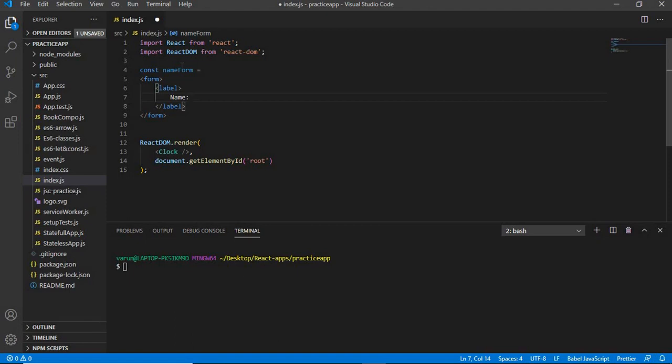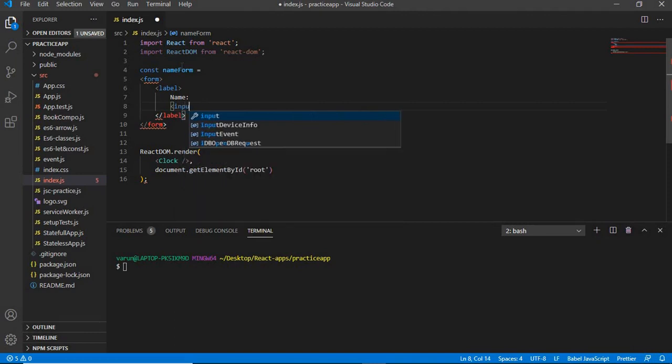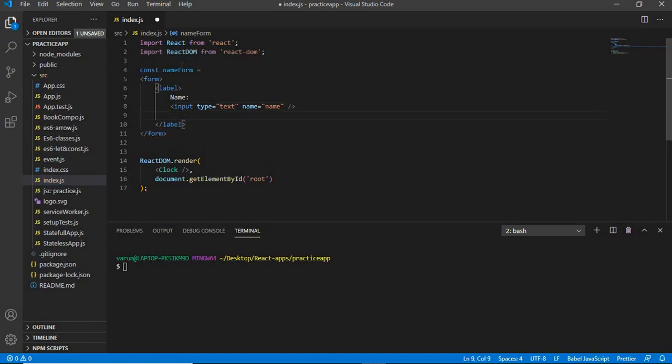and right after the label let's give it an input, and let it have a type of text. The input is a type of text, and let's give it a name as name. And right after this, it just goes like this because that's how Visual Studio Code understands HTML tags. But in React, it's just a tag which is quite simple. You just have to put a slash and it's done.